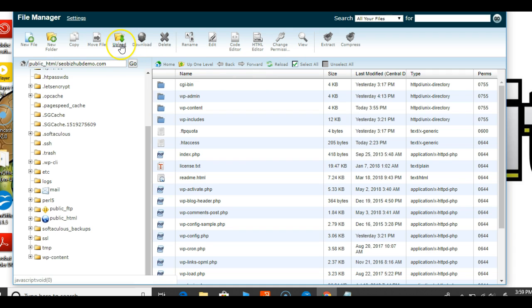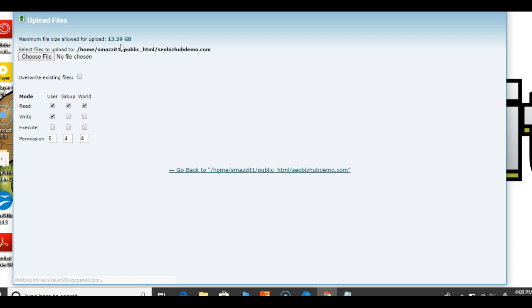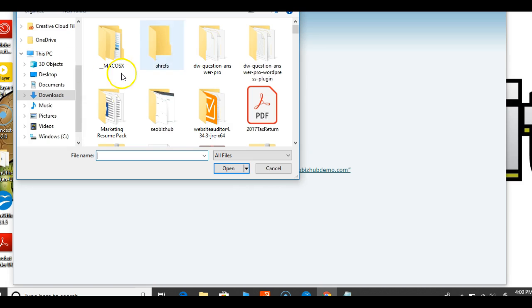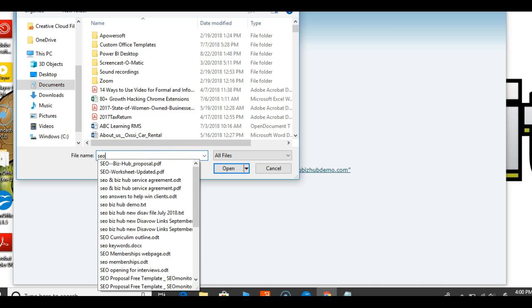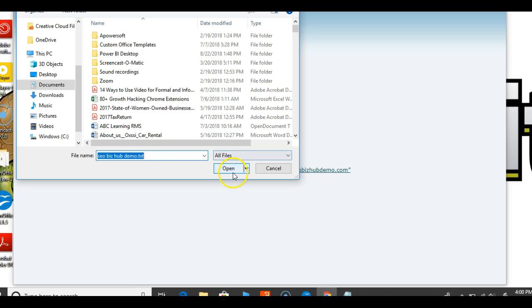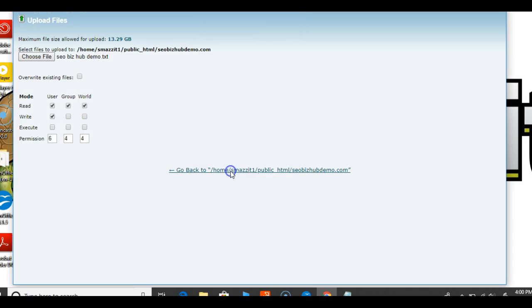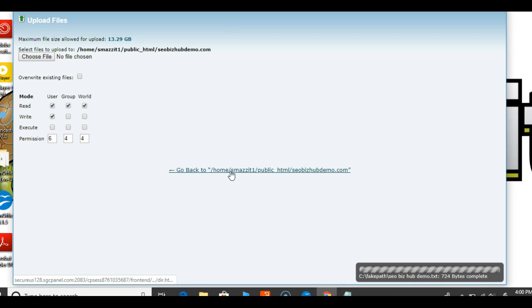So at the top, you're going to click Upload. And you go to Choose File and go to your computer. Text files are going to be in Documents. And I think I named it. Let's see. So you select the one that you created. Click Open, and it's uploading.